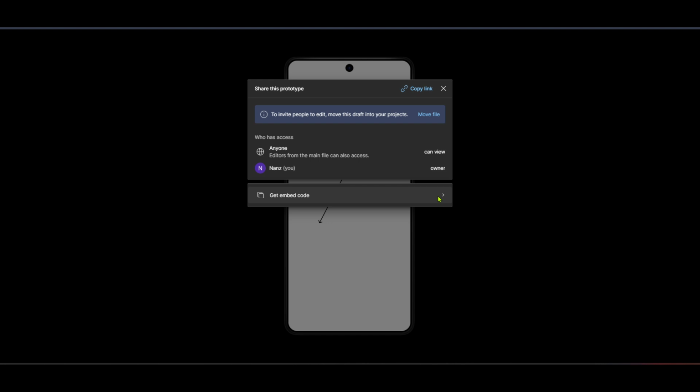And that's it. You've just embedded a Figma prototype into Google Slides, allowing you to present interactive designs seamlessly within your presentations. Remember, this approach is great not only for demonstrating visual designs, but also for gaining feedback from collaborators directly within a slide deck.